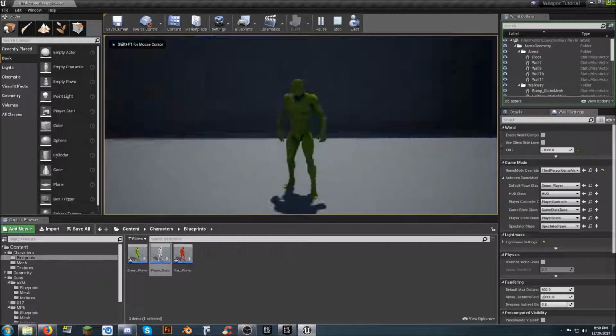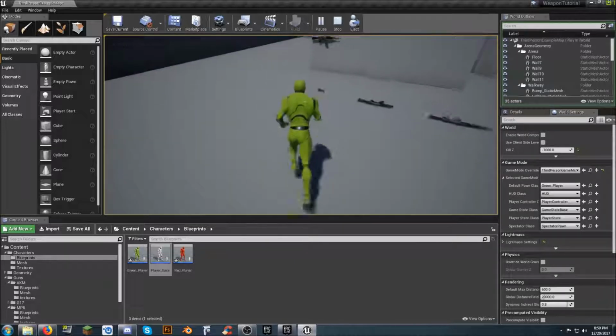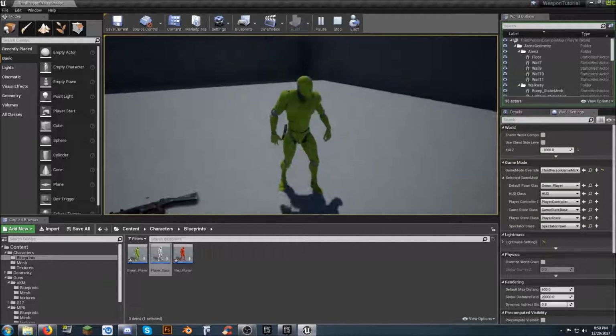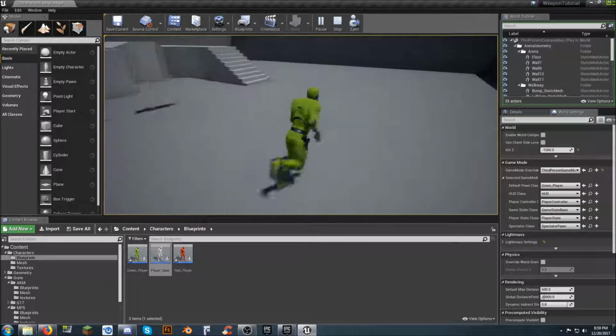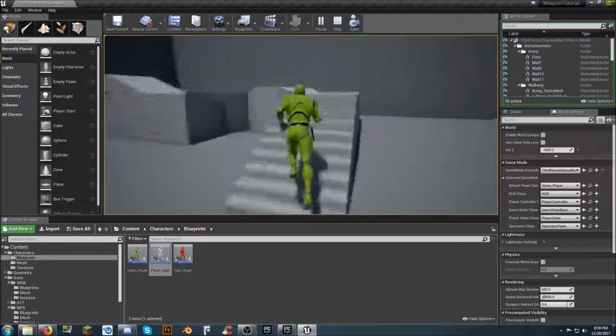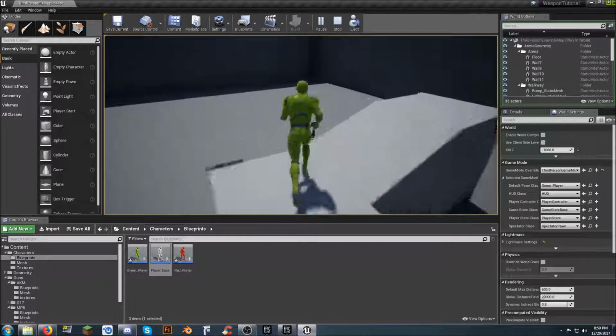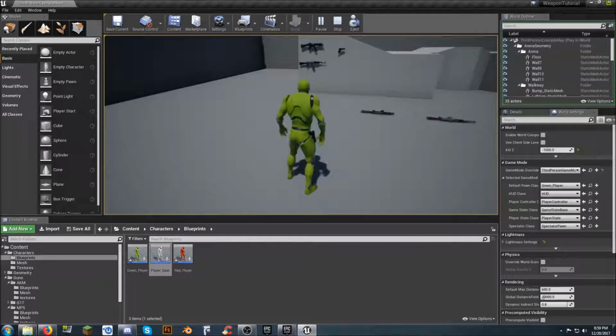Nothing up my sleeve, nothing on my hip. There we go. We walked over the Glock. It picked it up automatically and threw it right on our hip. We are good to go. And now we have a Glock 17. We can run around. It doesn't move. It doesn't fall off. It's good to go.